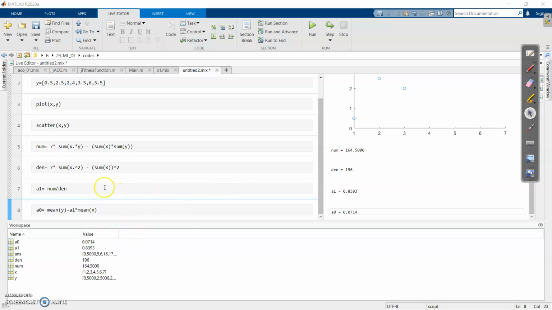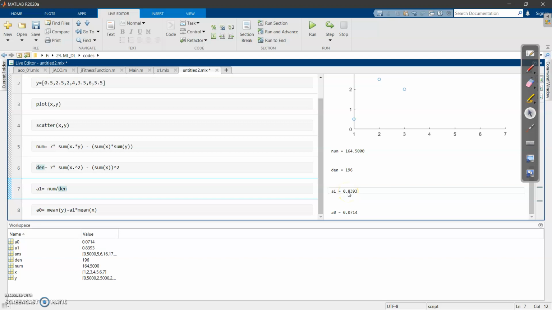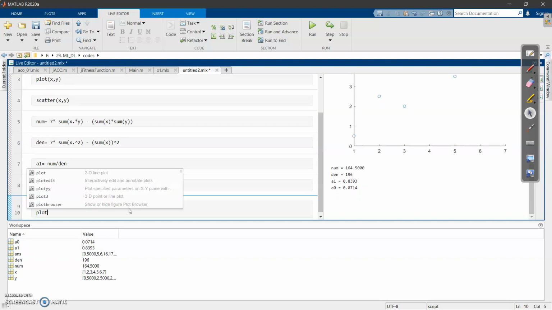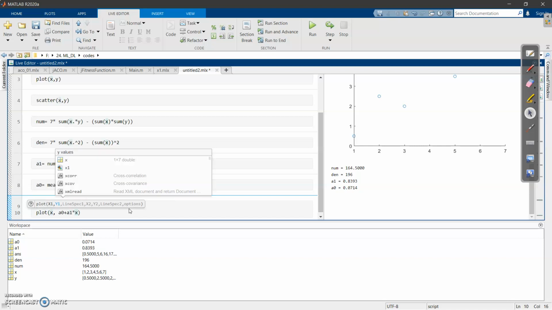Okay, so now with our approach with these two equations, we have calculated the value of the slope and the value of the intercept. So if we try to plot the line in the same graph, first we need to ask it to hold on, then I have to plot the value of x. So what is the y? That is equal to a0 plus a1 multiplied by the values of x.